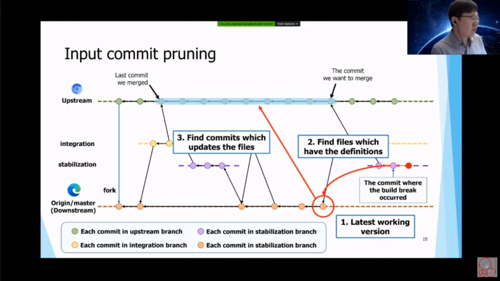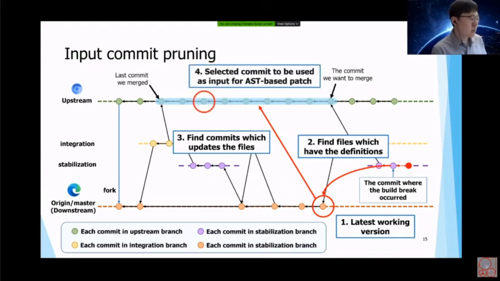Next, with the file name we find, we search which commit actually modified this file through this upstream range. This upstream range is between the last commit we merged and the commit we want to merge. In this range, we get specific commits that are responsible for this build rec. Therefore, we effectively reduce the upstream files to consider for this AST-based approach.